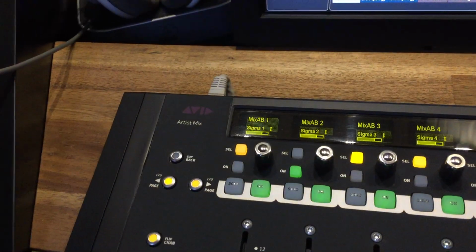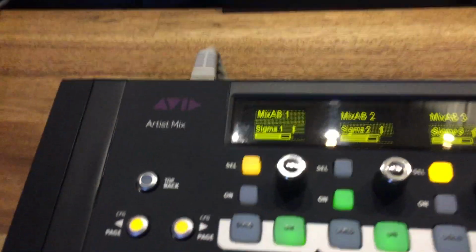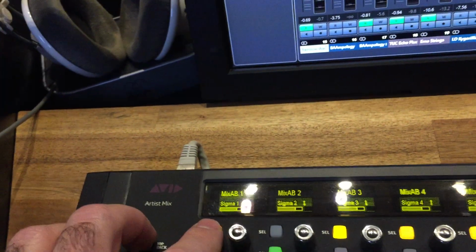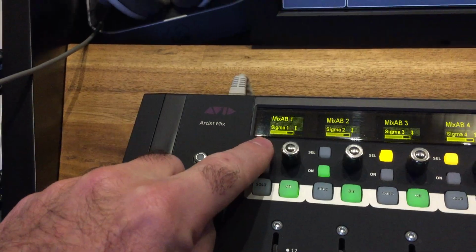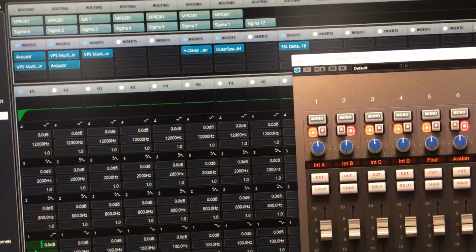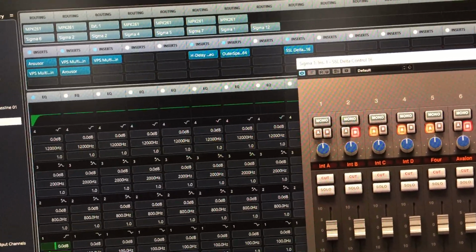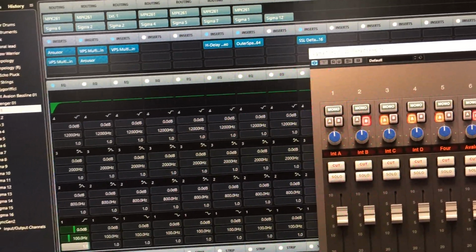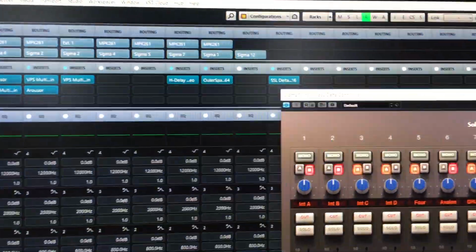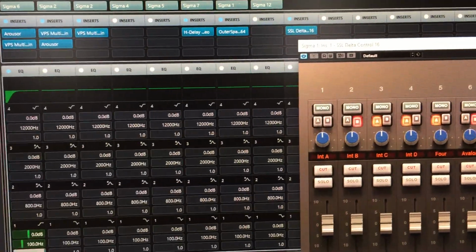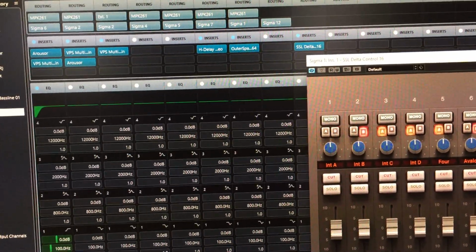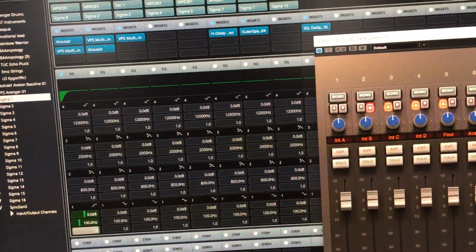I'm now on my second page of my Sigma, and I've labeled that Mix AB. What you see here is if I press the top yellow button, I can either engage Mix A or Mix B, right? When I press the button, Mix A. When I press the button below, I can engage Mix B. So the cell button on the artist for me now is Mix A. The on button on the artist for me now is Mix B. Cool.